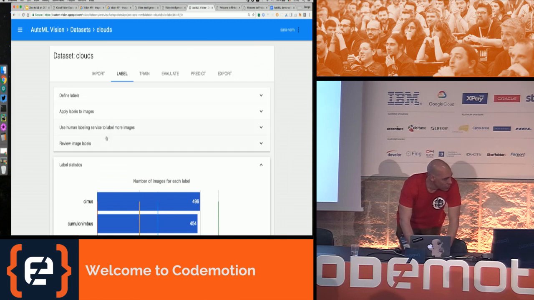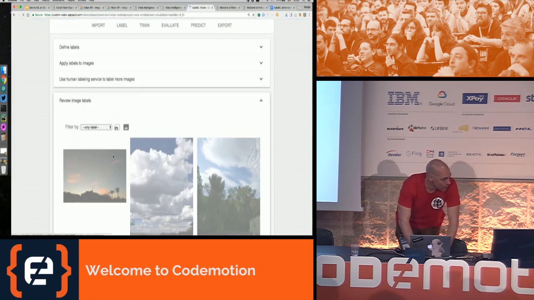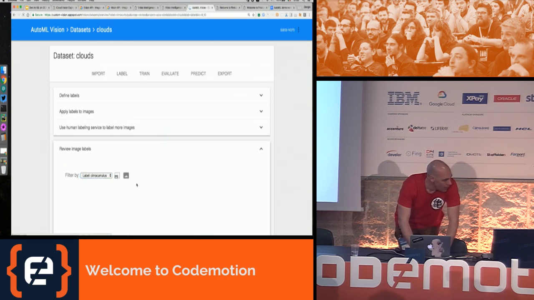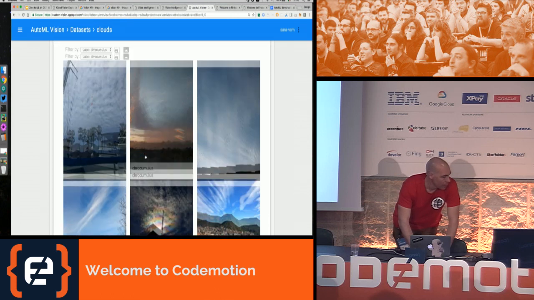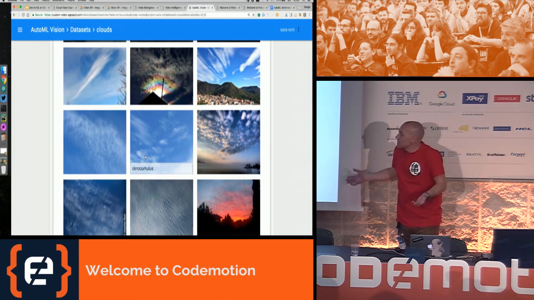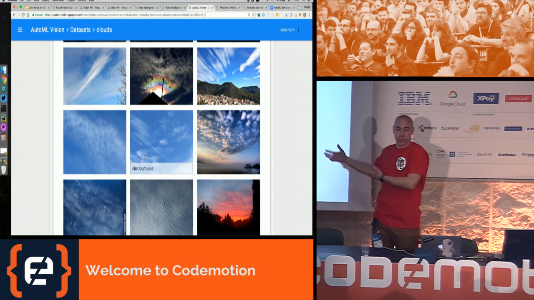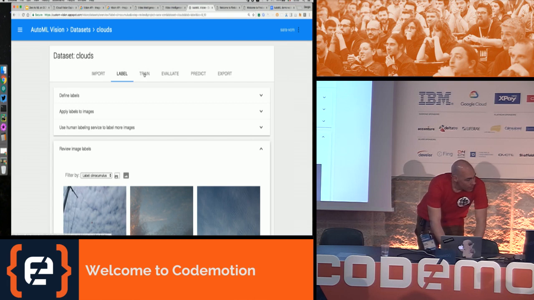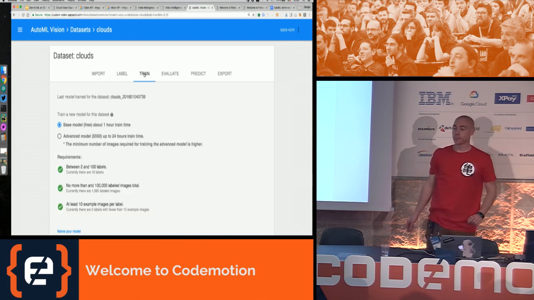You can also check, for example, the labels applied to the images. I want to know all the images with this label, and you can go through your data set. So again, I would say you don't even need to be a developer to understand this kind of interface. It's very, very easy. Then you can launch the training.